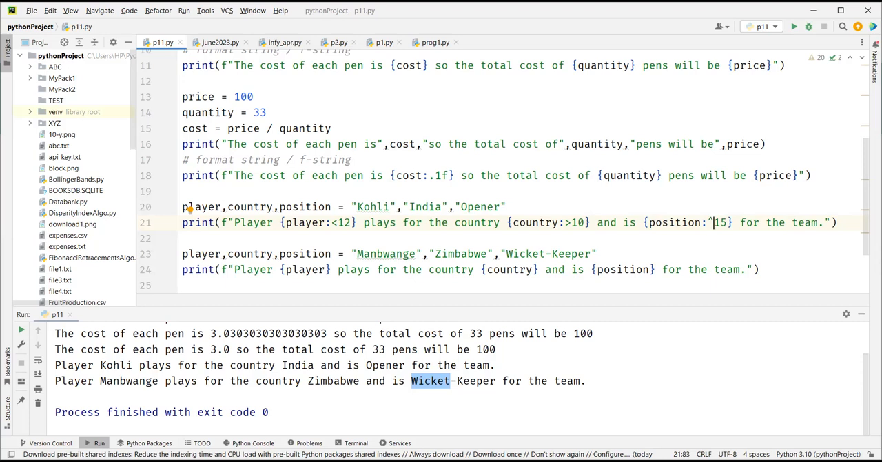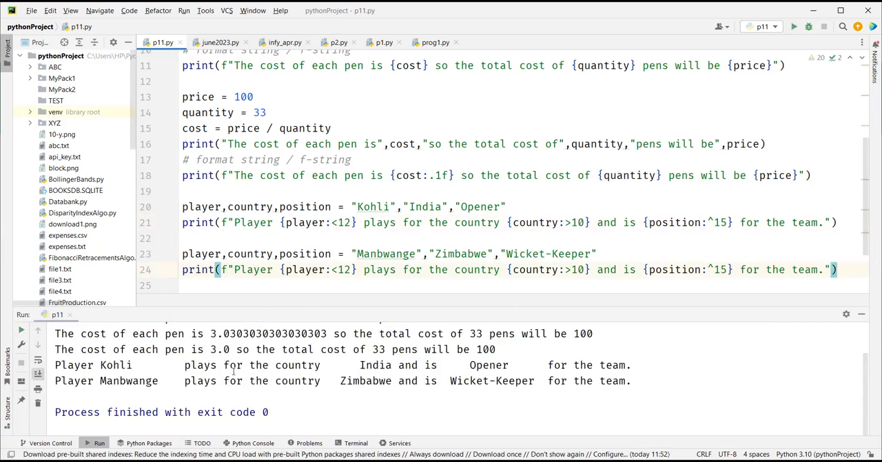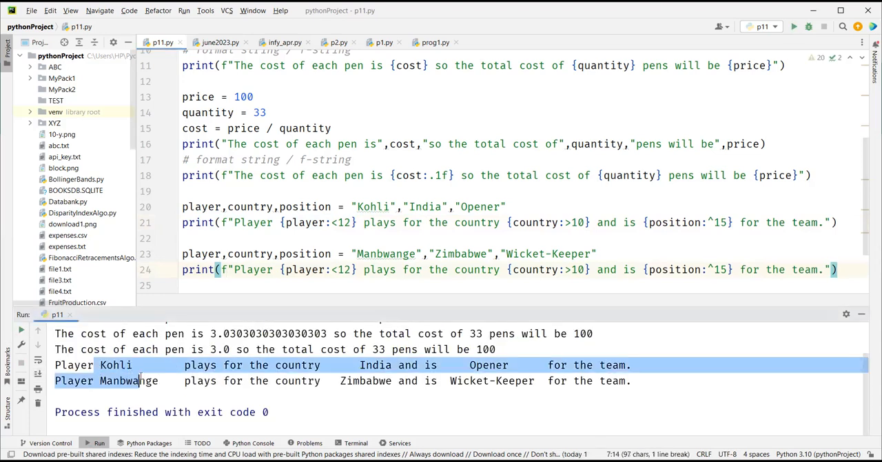Okay, so let's see the output of this. And same thing I will do for this one also. You see this? We have kept 12 spaces for player, so it took 12 spaces. So both took 12 spaces. This is only 9 spaces, right? So it has left 3 spaces on the right. Kohli has only 5, so it has left 7 spaces blank on the right.